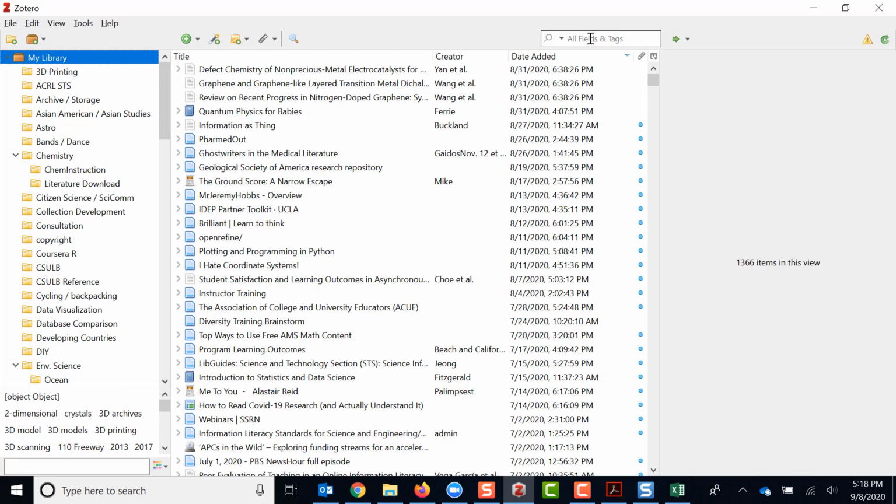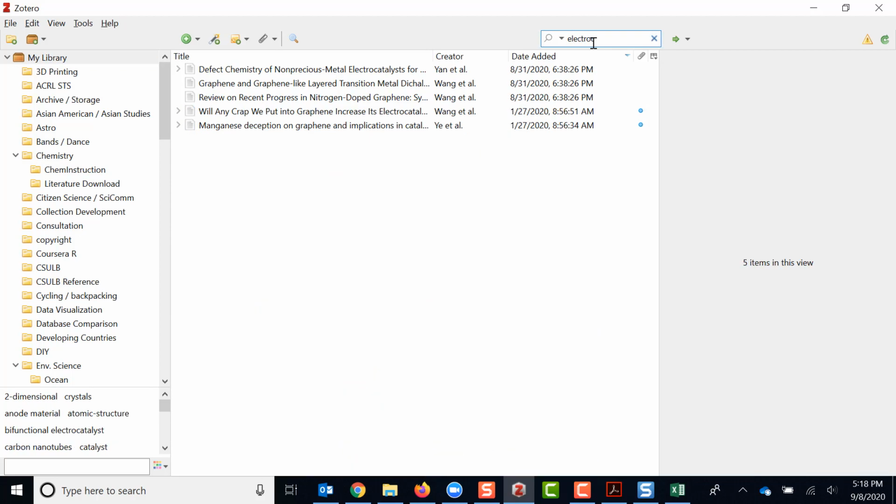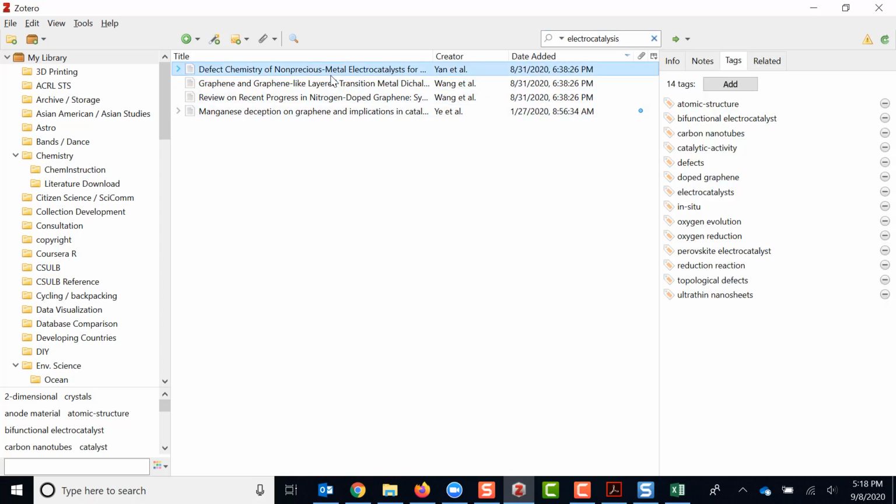When I look in my library, I can look for anything that has to do with electrocatalysis. So you see all these are articles that I tagged, or that came from the database, that have the keyword electrocatalysis.